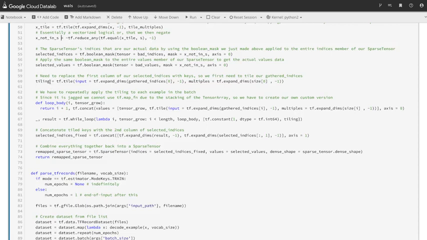So first, we need to initialize our while loop with an initial tiling. To do that, we're just going to take our gathered indices, the 0th column, these are our batch indices, and we're going to do it multiple times using the size here. OK, from there, we're going to create a loop body, so that way we can create our own tf.map function, because the stacking of tensor arrays has to be rectangular. And in this case, since they're jagged, we don't have that. So we'll create our own.